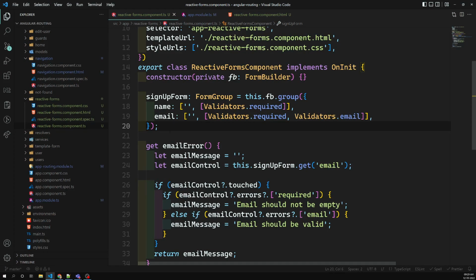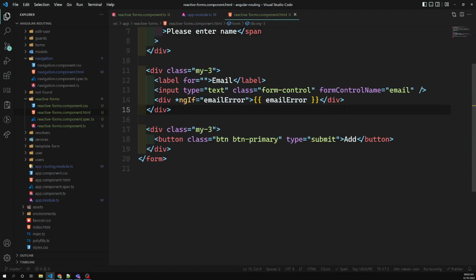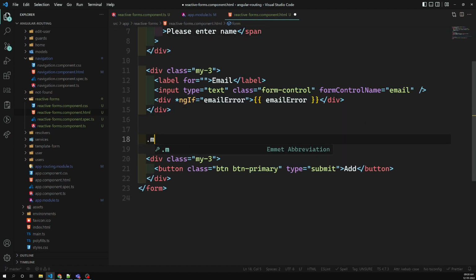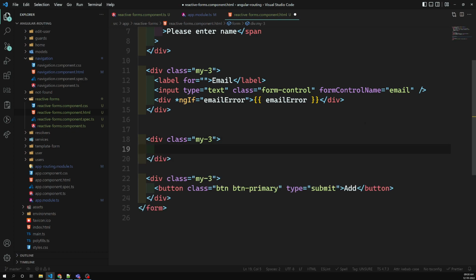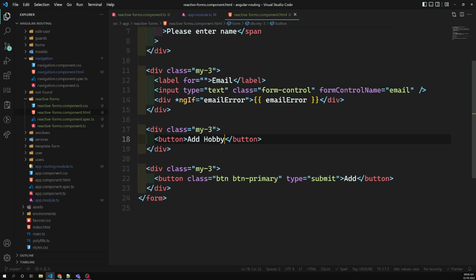Another thing I want to tell you is creating dynamic forms. Creating dynamic forms is done only through reactive forms. That is the main thing we need to understand. With template driven forms we cannot achieve that. Let's say we are having a button, add hobby. So I am having an add hobby button.